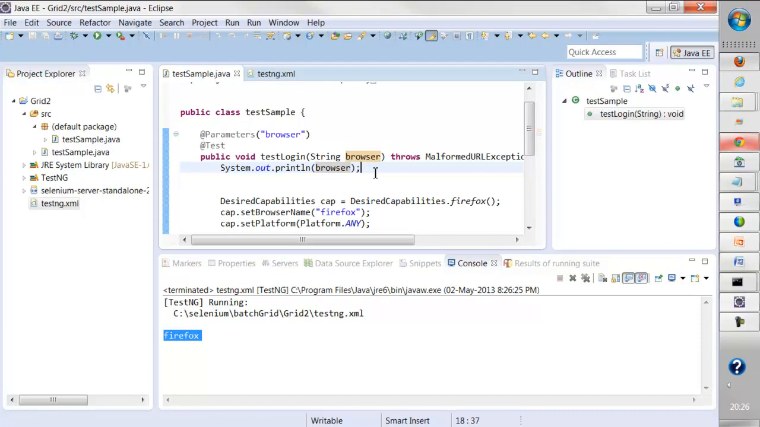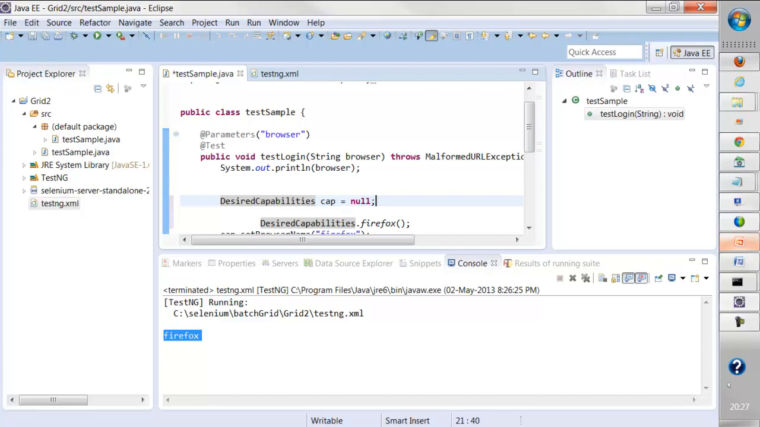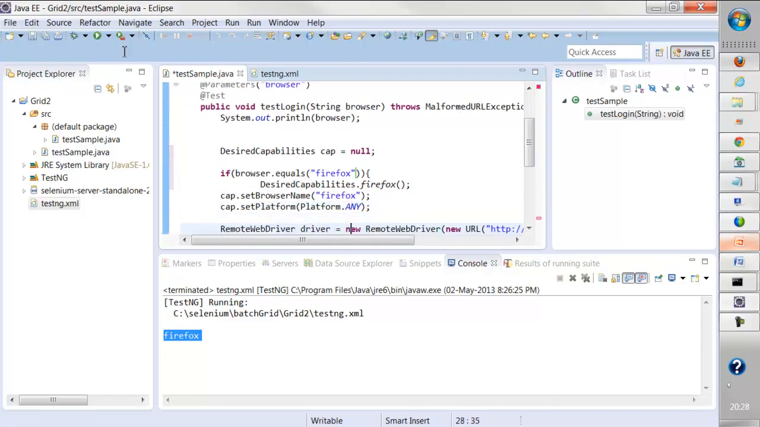And in the same way, using this browser parameter, I will not be assigning this directly to Firefox. The purpose of this browser parameter is that in case we are working with Firefox, or we have to switch to IE, or switch to Chrome, it will be called through this browser parameter. So instead of writing it like this, I'll assign it the value null, and then write an if statement: if browser dot equals, and I'll give the object as browser, if the browser is equal to Firefox, then it should do this thing.